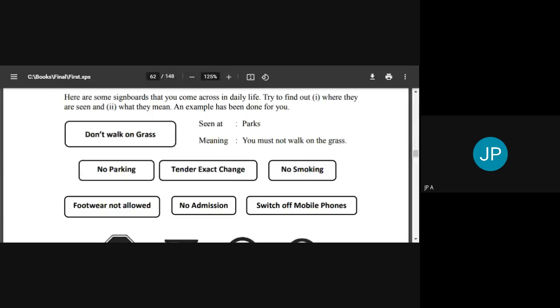Exactly, Nandana. There is no other answer. This is the answer. You should give the exact amount of money.